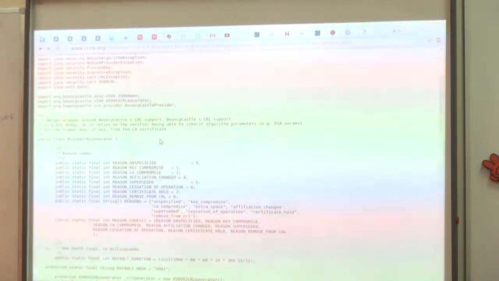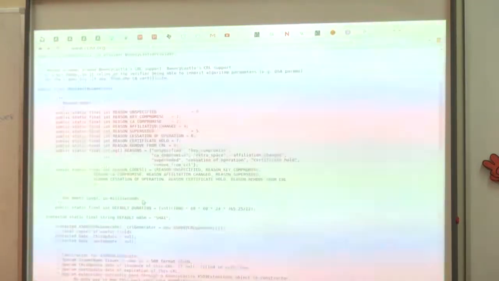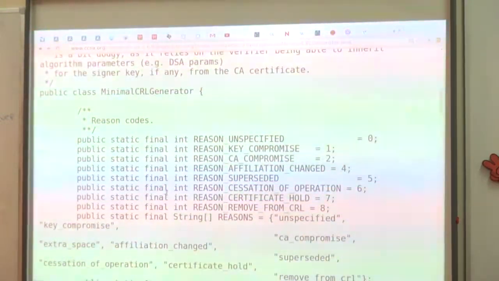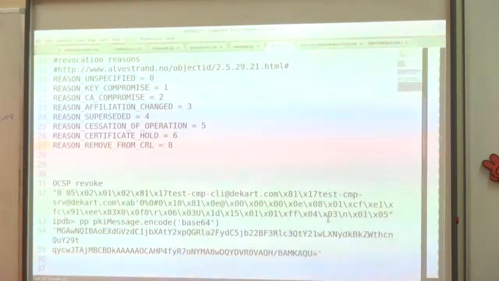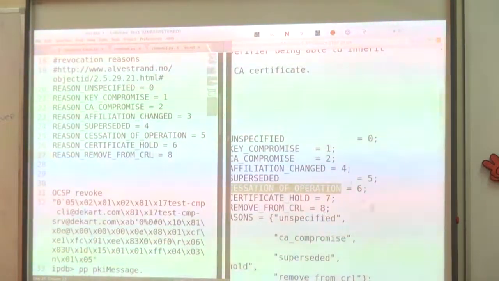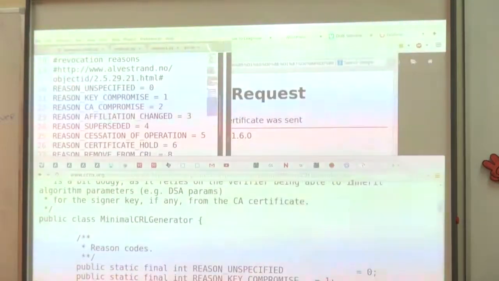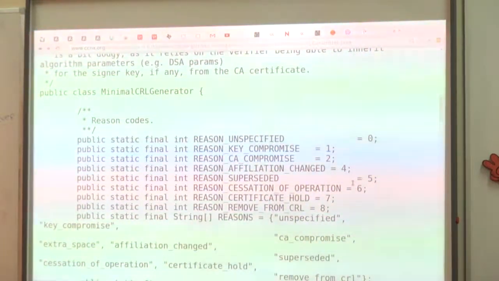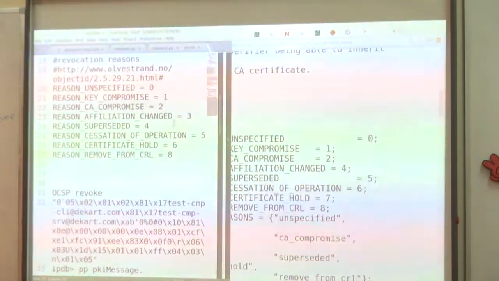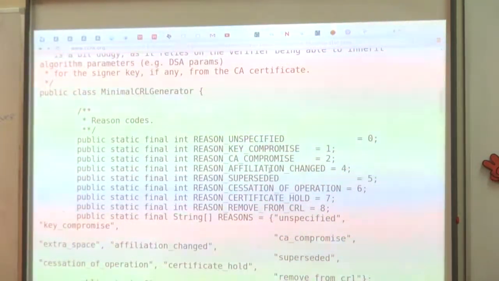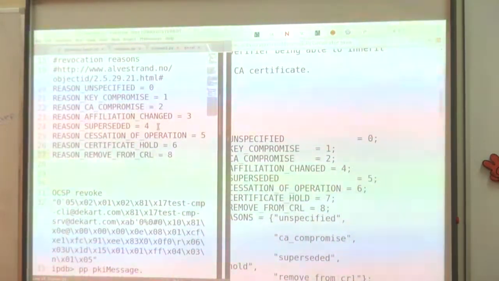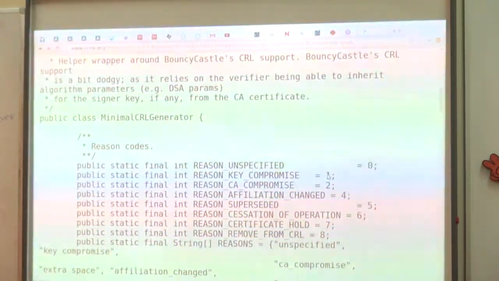Okay, remember I mentioned Bouncy Castle, this library for Java? So in their source code, they define the same constants. And for them, 7 is hold, 6 is cessation of operation. Huh. No, there is an off by one offset. So unspecified is 0, key compromise 1, 2 CA compromise, affiliation changed 4. Oh, they don't have 3. You see here? Okay, hold on.